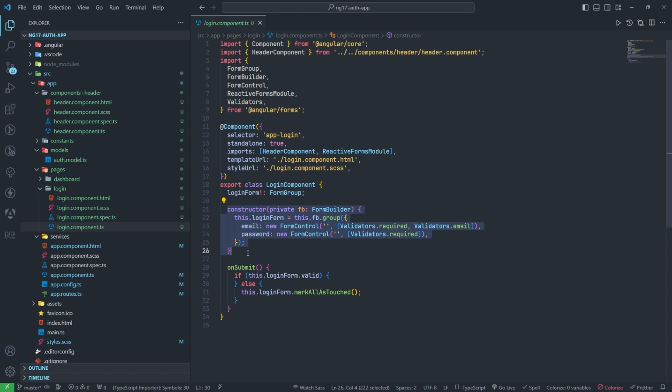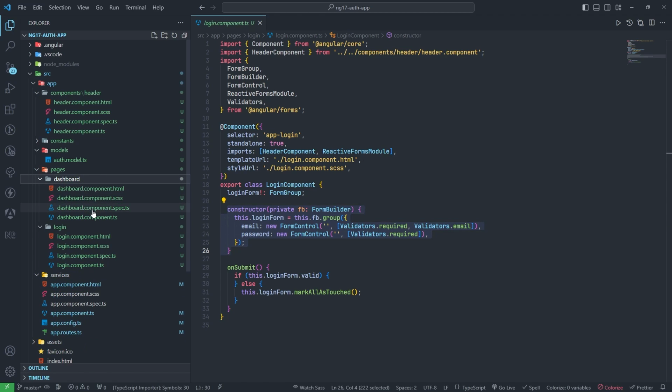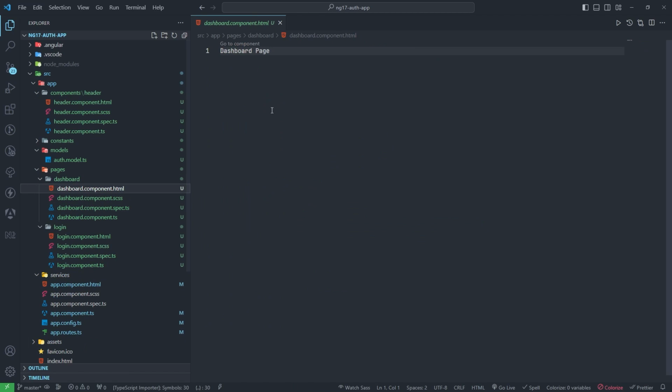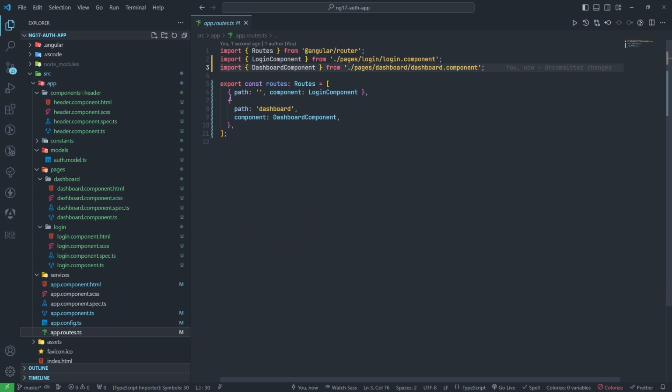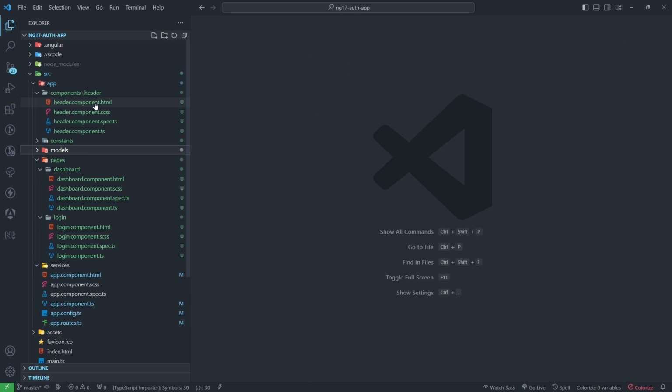So you can see the reactive form I have used for creating this form, and you can see the dashboard also. We have nothing much in this, we only need to route this page, and also I have added the routes here. Okay, so first what we need to do, we need to take the data from the form.